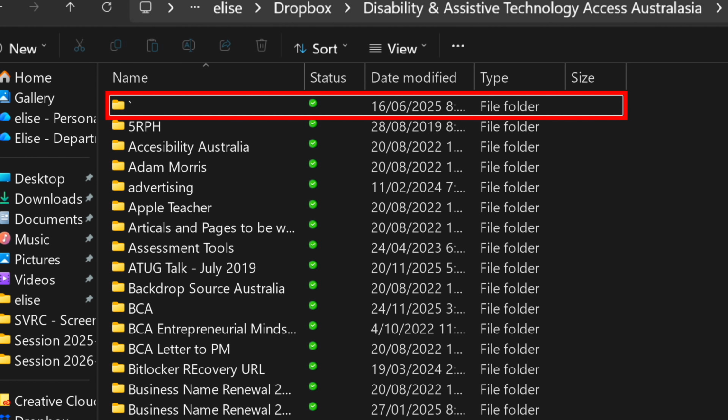Enter. Items view list box. C:\users\Ellis\Dropbox\Disability Assistive Technology Access Australasia. Items view multi-select list box. Not selected. I'm just going to press the Control key to shut him up. I do like to hear the path, and that's what it's doing. It's reading the path. C:\users\Ellis\Dropbox\Data Australasia. I'm a DOS junkie from way back.